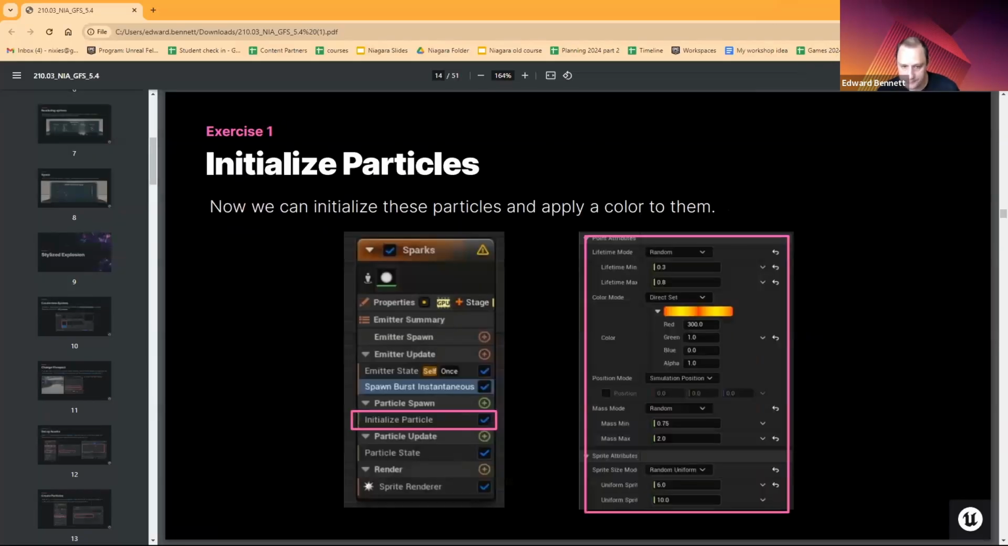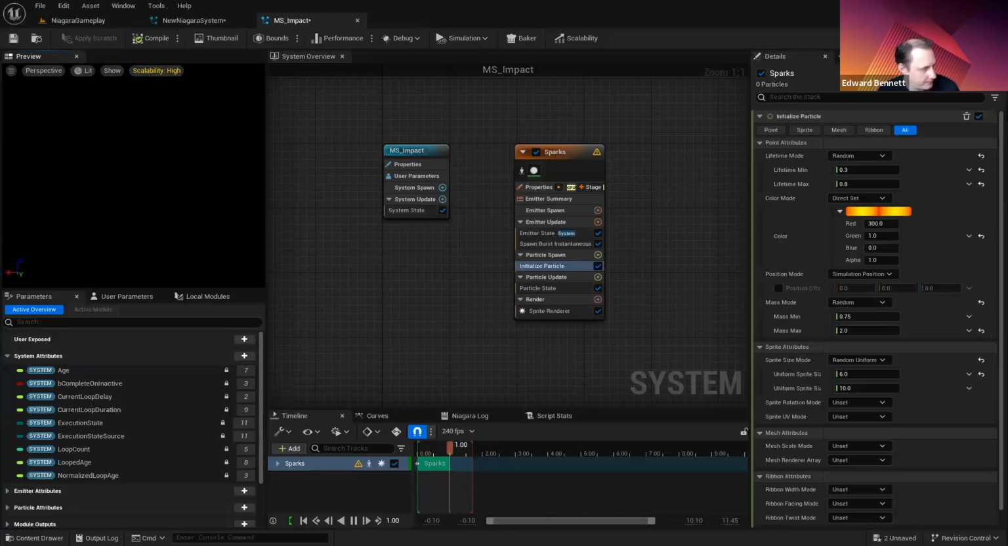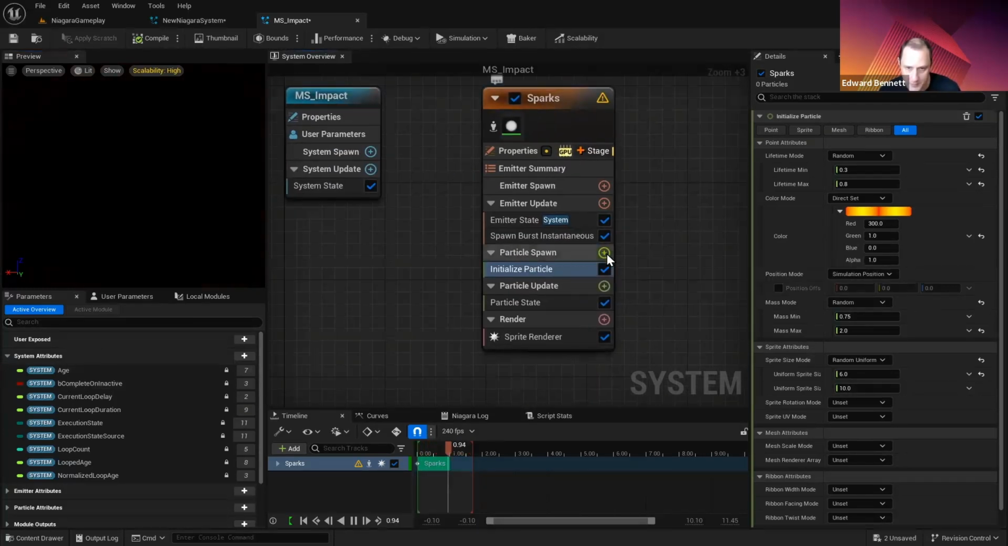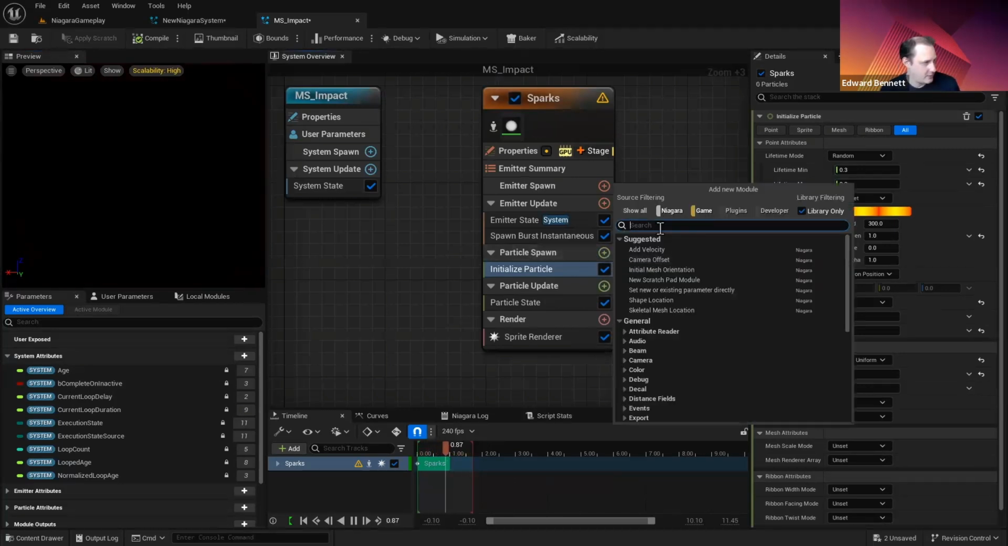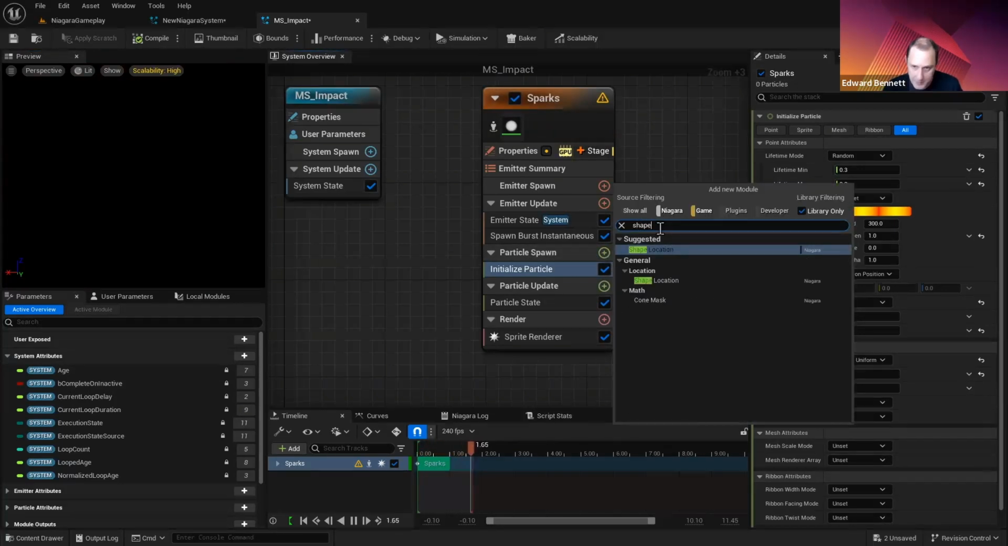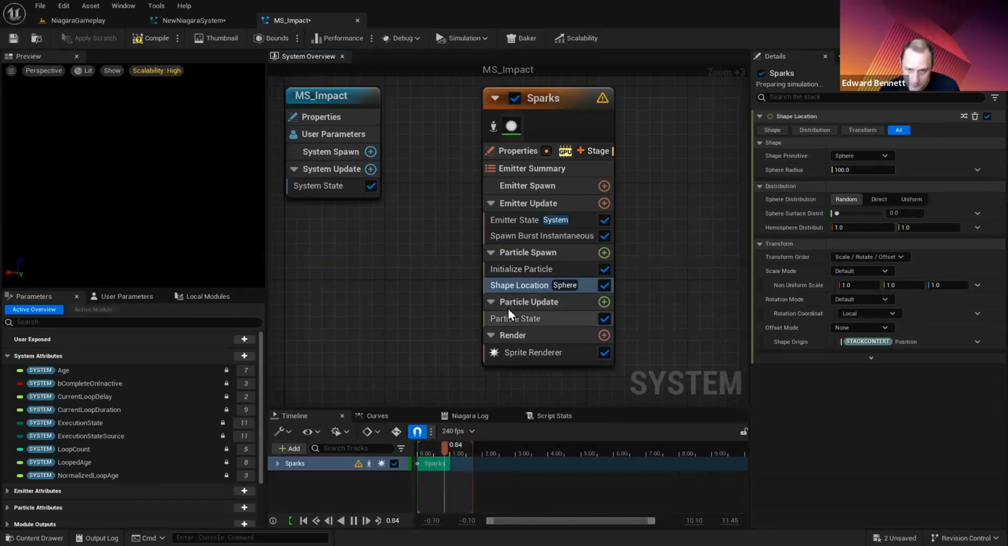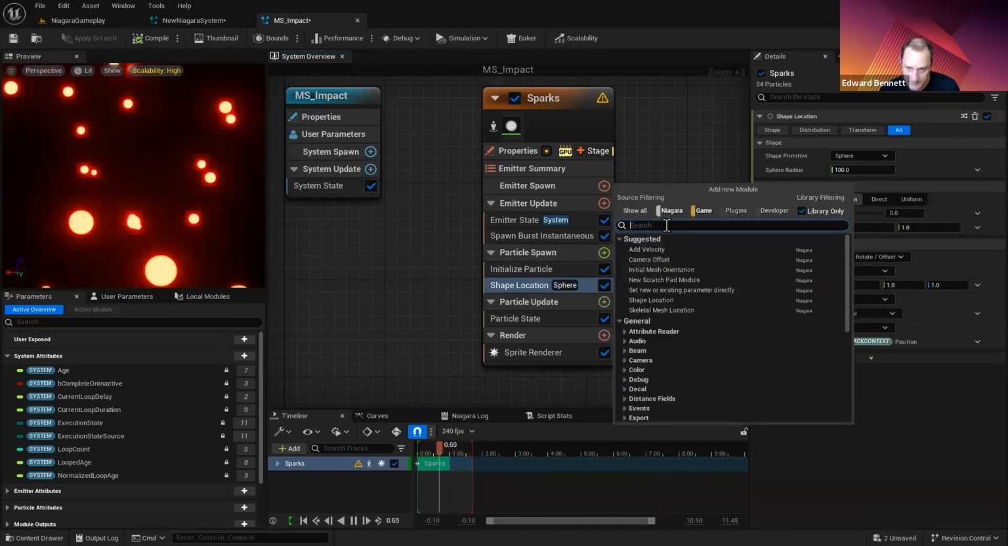Okay. So hopefully you've got initialized particle. So let's add some velocity. So we're going to add a couple of things here. And this is under particle spawn again. So under particle spawn, I'm going to push add next to this. And I would like you to add in two. I'd like you to add a shape location. And I want you to add a velocity.